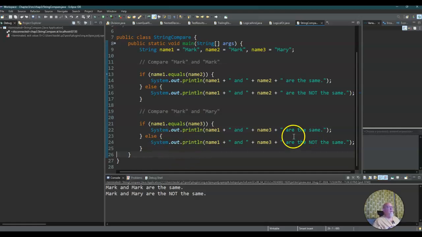So we cannot use the double equal sign for strings. We can only use the dot equals method that is built into the string class. Any questions on that?